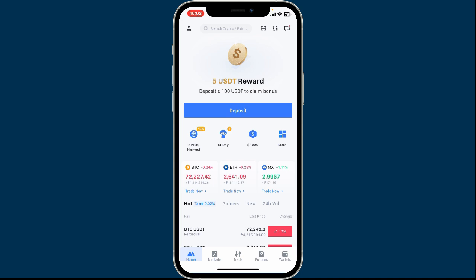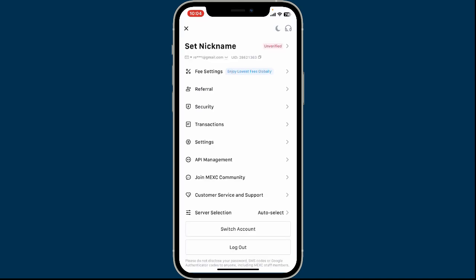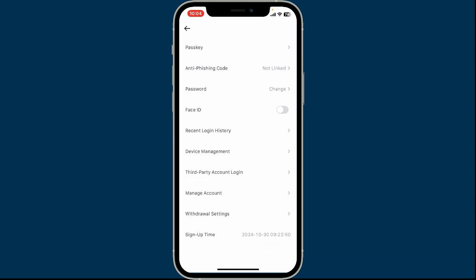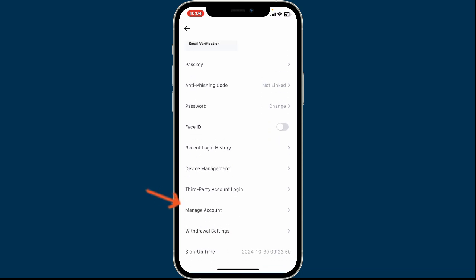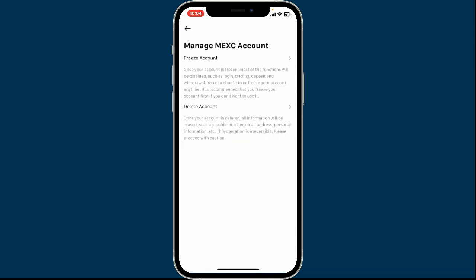After signing in, tap on the human icon located at the top left-hand corner and then click on the security button from the menu. From the security option, scroll all the way down and then tap on Manage Account. Under Manage MEXC Account, tap on Freeze Account.